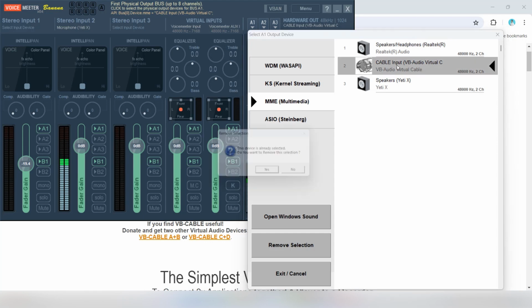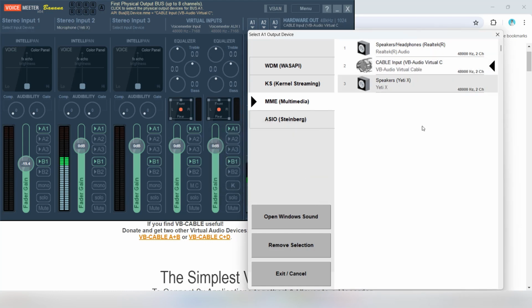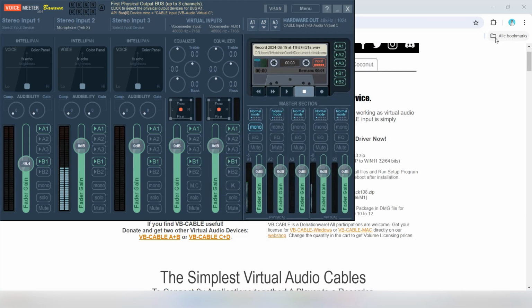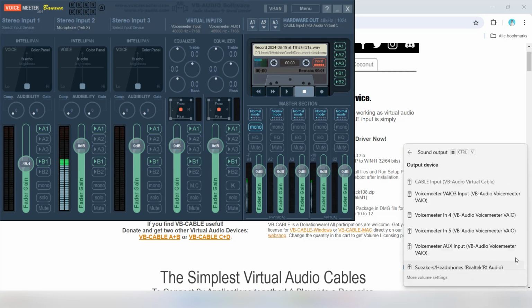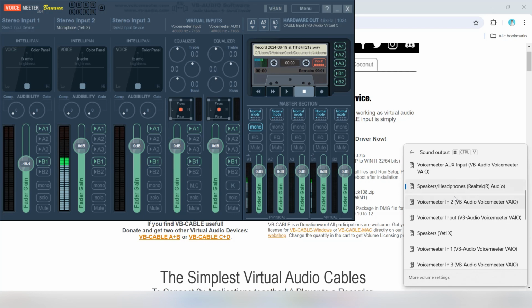So I'm going to press K1 input, and it says I already selected this one, but in your case you probably need to select yes. I'm going to say no because I've already selected it. And then the last thing you need to check is your standard, in my case, Windows settings. Then go to here, and what you need to select as well is the speakers and the headphones.